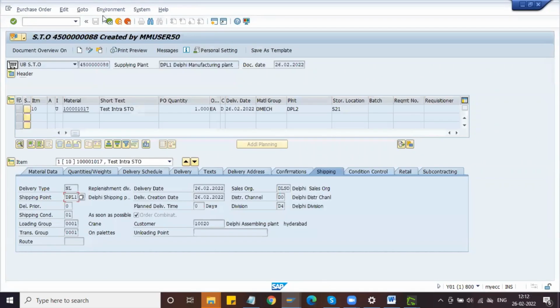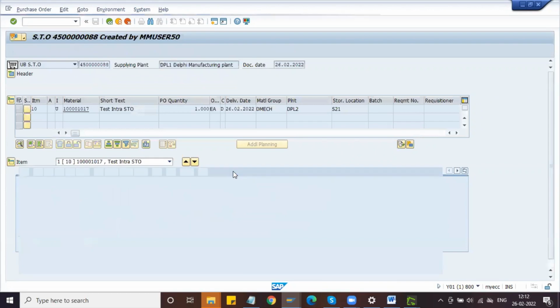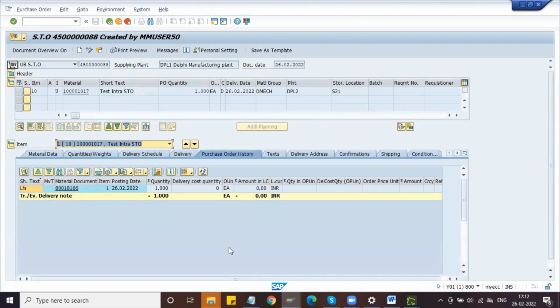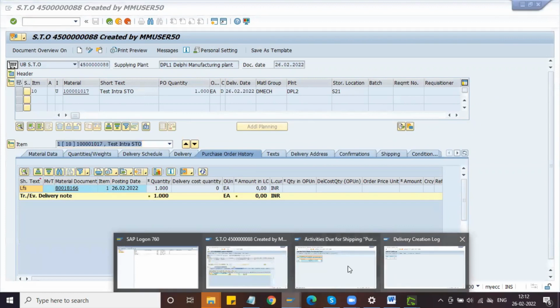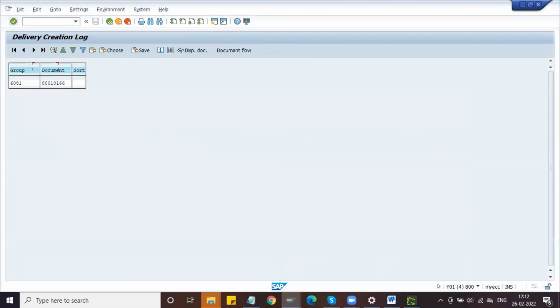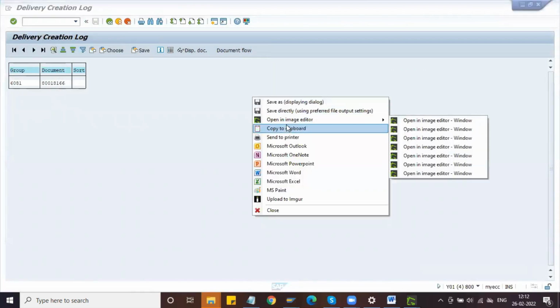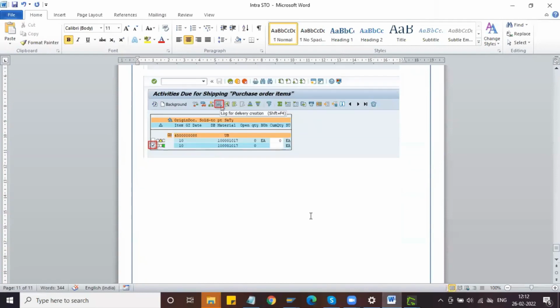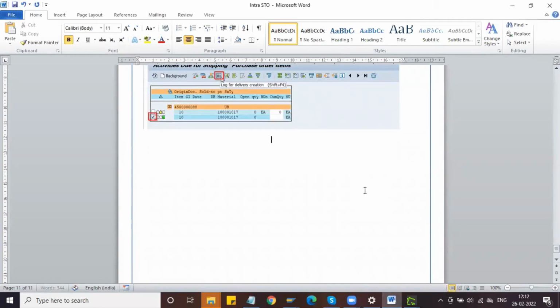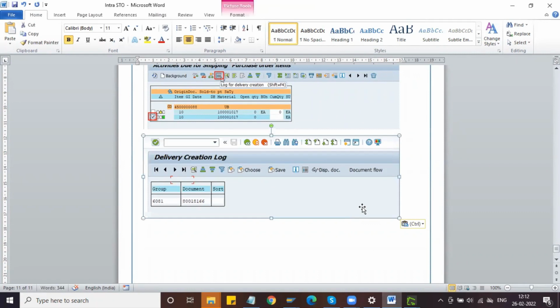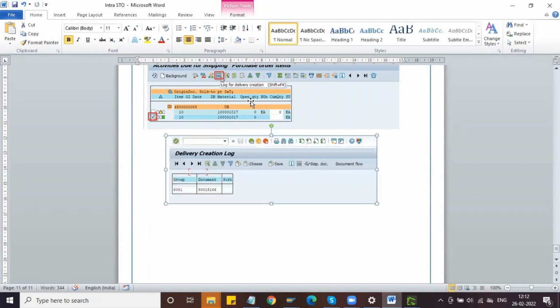If you want to see it in purchase order, go to purchase order history. Here, the purchase document number will be updated. This is a document number.